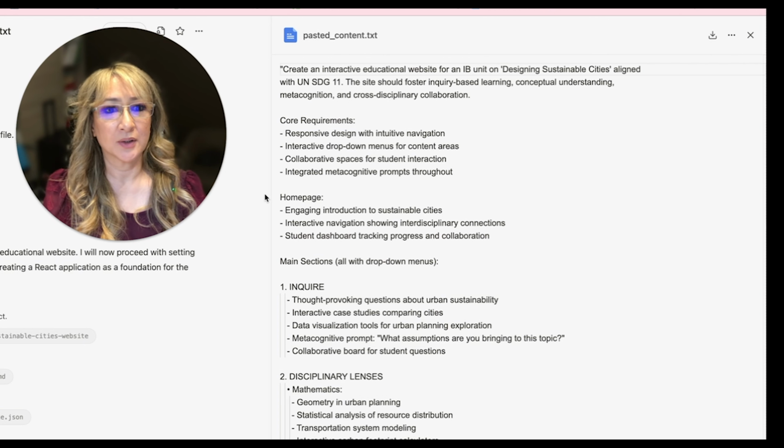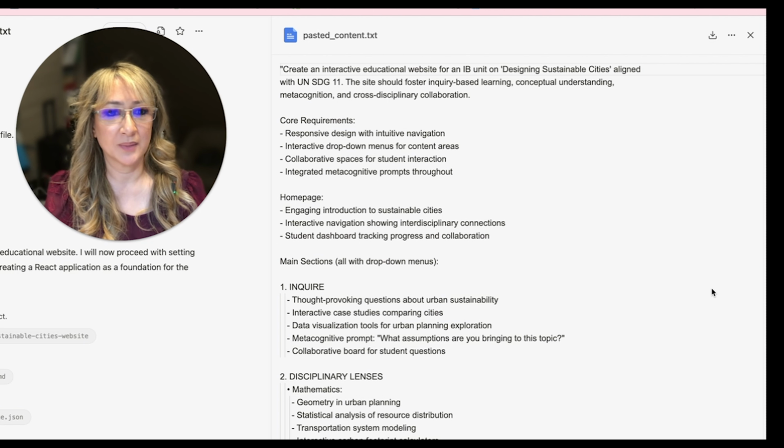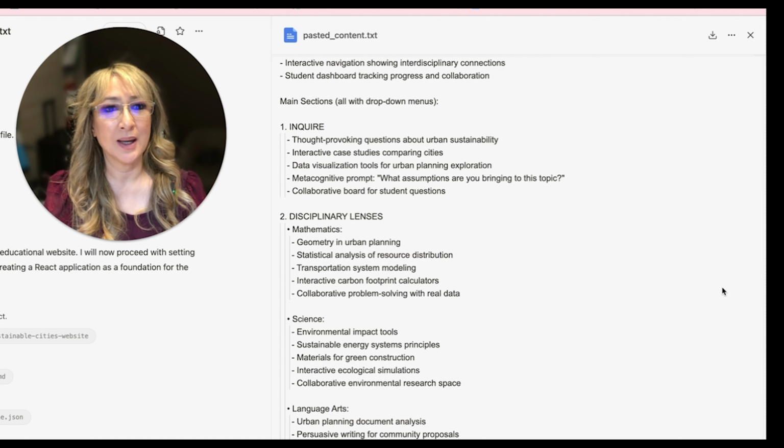So here I've got the home page is an engaging introduction to sustainable cities, interactive navigation showing interdisciplinary connections, and then there's a student dashboard tracking progress and collaboration. And then there's some main sections here, which all with a drop-down menu as part of the instruction. We want to inquire, so thought-provoking questions about urban sustainability, interactive case studies comparing cities, data visualization tools for urban planning exploration, and also metacognitive prompts.